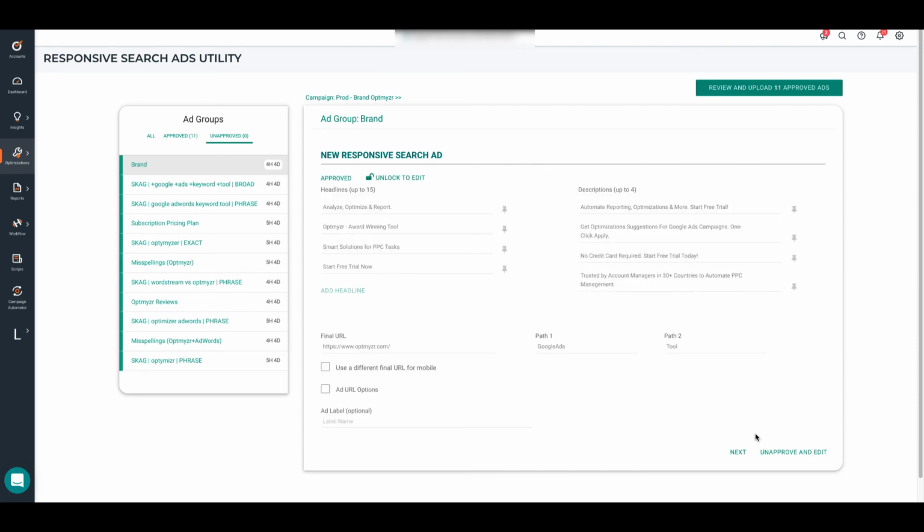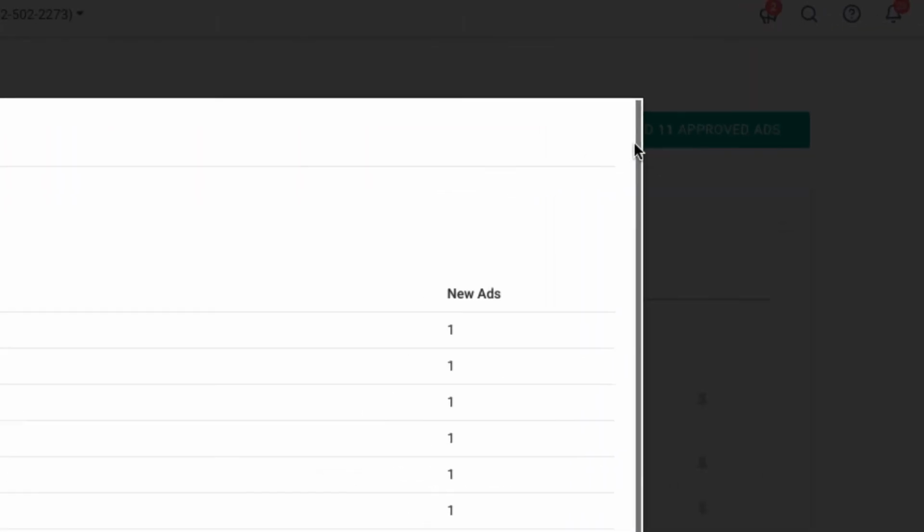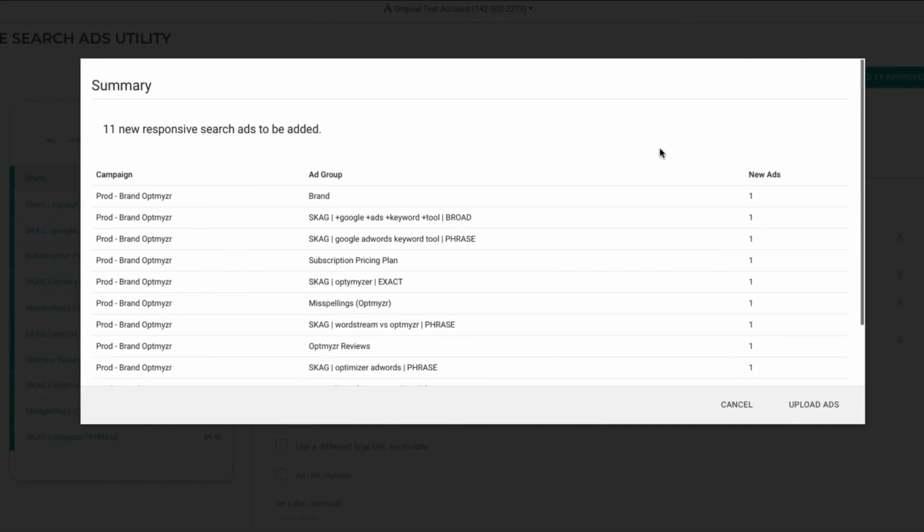Once you've done editing, reviewing, and approving, you can click on the button Review and Upload all unapproved ads. We'll give you a final count of all ads that will be created, and you can click Upload ads to make the changes live.